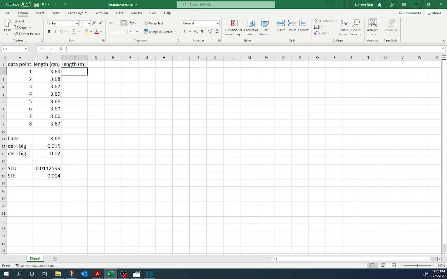Well, what does that centi mean right there? In this case, that literally means 10 to the minus 2, or 1 over 100. So to convert, I just take this number, in that case that's 3.69, and divide by 100. And that's going to convert that to meters.